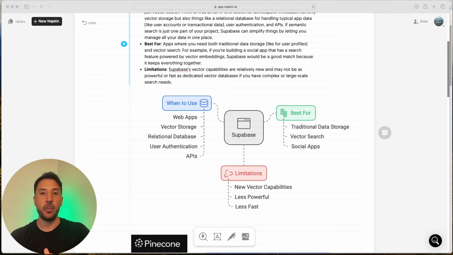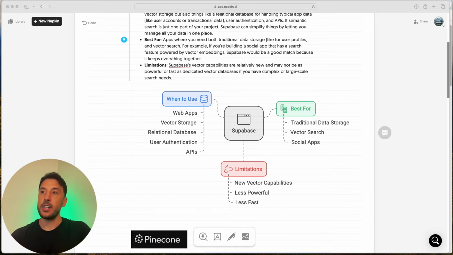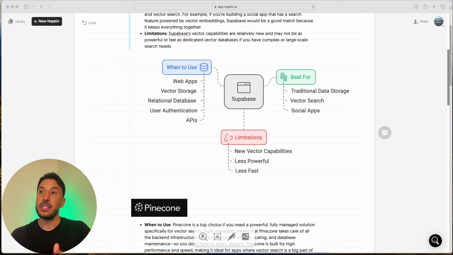That's why it's best for apps where you need both traditional data storage, like user profiles, and vector search together. Another example would be building a social app that has a search feature powered by vector embeddings. Supabase would be a great match because it keeps all of those things together. So that's a great use case. As far as the limitations go, Supabase's vector capabilities are relatively new and may not be as powerful or as fast as these other dedicated vector databases if you have complex or large-scale search needs.